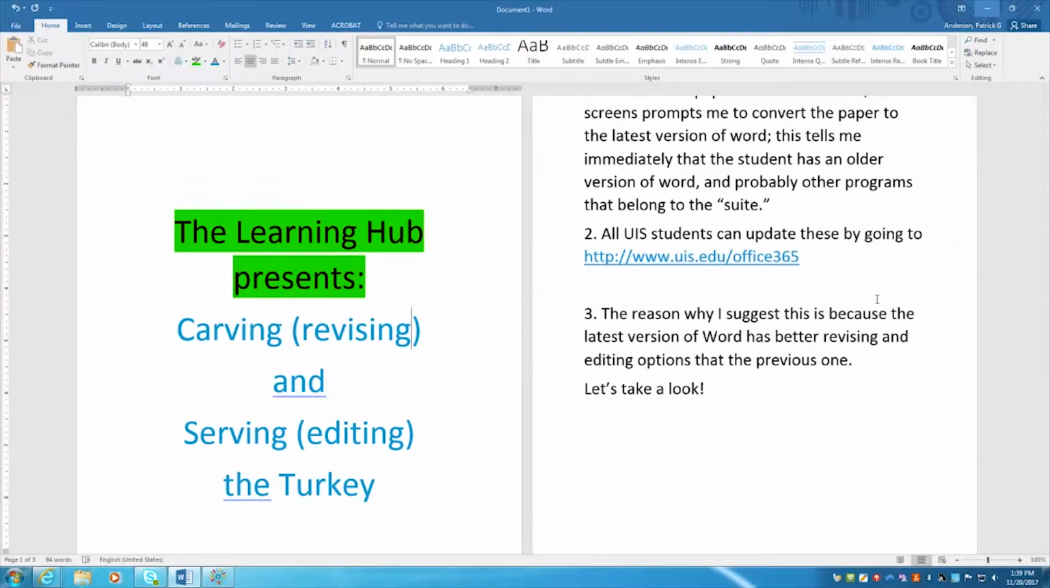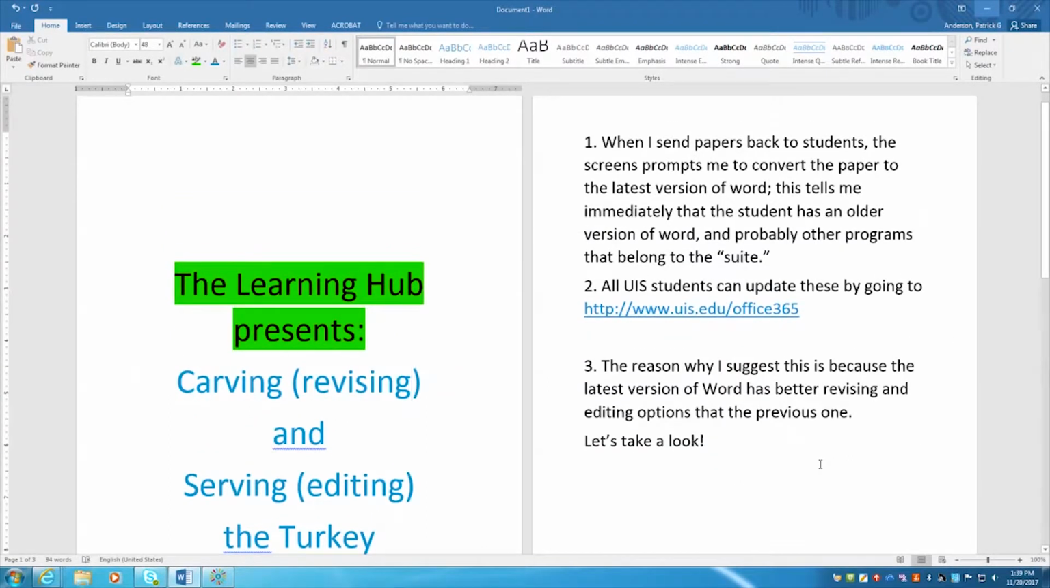The Learning Hub presents today: carving and serving the turkey on the eve of Thanksgiving, which is coming up very soon. Today we're going to talk about revising and editing. The analogy belongs to these two because whenever you carve and serve the turkey, you are basically ready to eat it. When we revise and edit a paper, it's the final stages as well. It's ready to be sent off, ready to be read, or ready to be graded by the professor. So that's what today's presentation is going to be about.